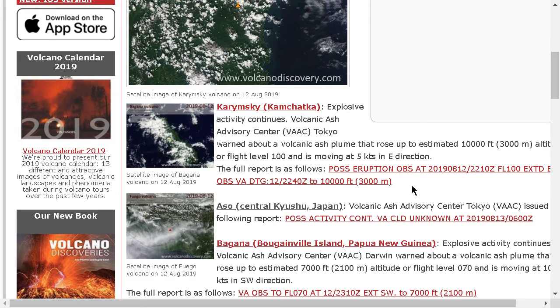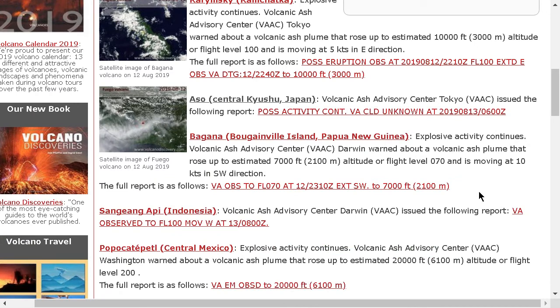Now we use satellites to look at that, folks. Here's a new one on the list. Bagana in Papua New Guinea exploded and produced a 7,000-foot ash plume. As the explosive activity continues all around the world, Semeru, 10,000-foot ash plume there.